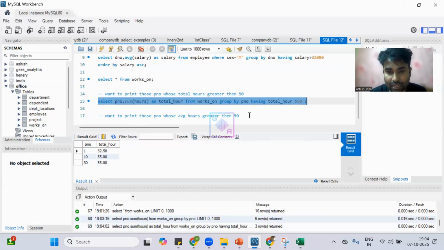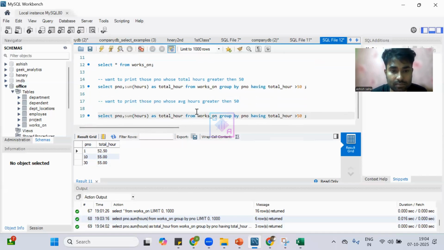Similarly, if someone says I want to print those project numbers whose average hours is greater than 50, you can write the same query as it is. So let's copy this code and paste it. This time I will write average hours. Group by P number, having average hour greater than 50. I change the aggregate function: I want the average of hours, giving it a shortcut name, from the table, then group by P number and having average hour greater than 50.